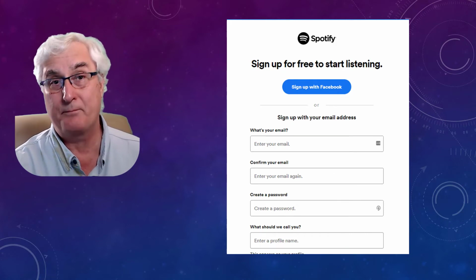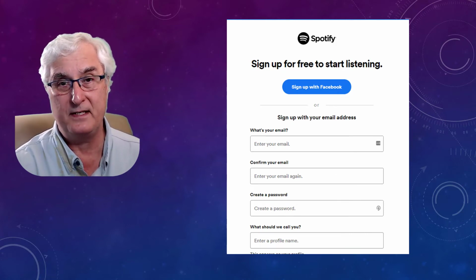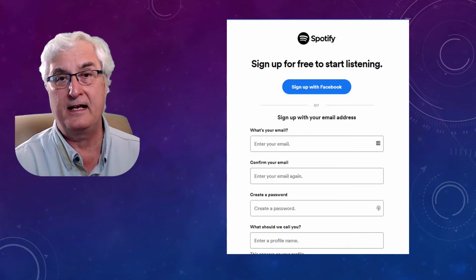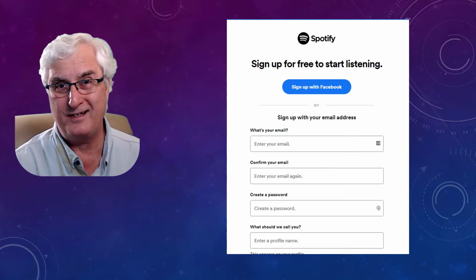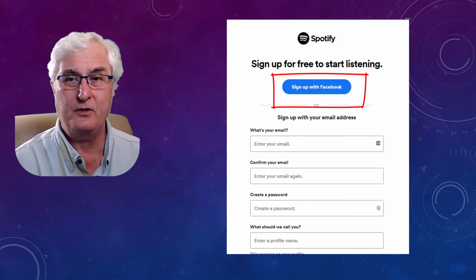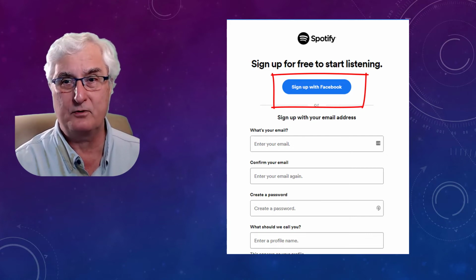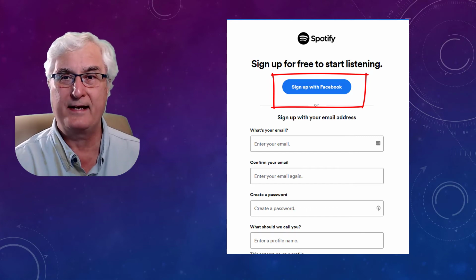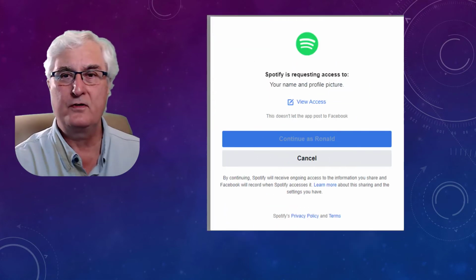Now, my personal Facebook account is important to me. I'm on there all day long. I have a two-factor authentication and a very secure password. But I'm not worried, so I'm going to sign up with my Facebook account. So let's see what happens when I click that button. So this is the next menu.